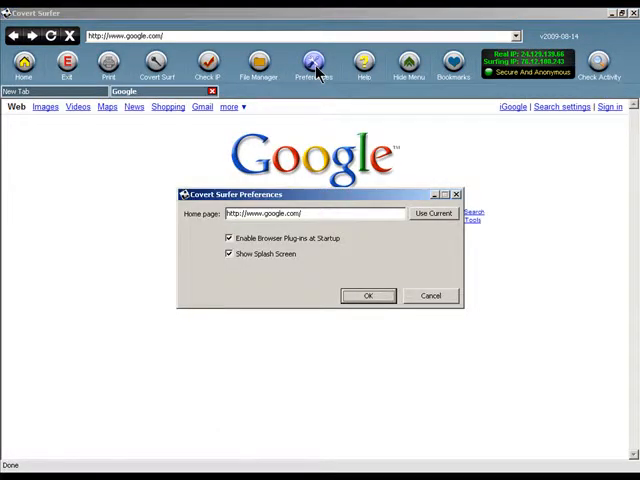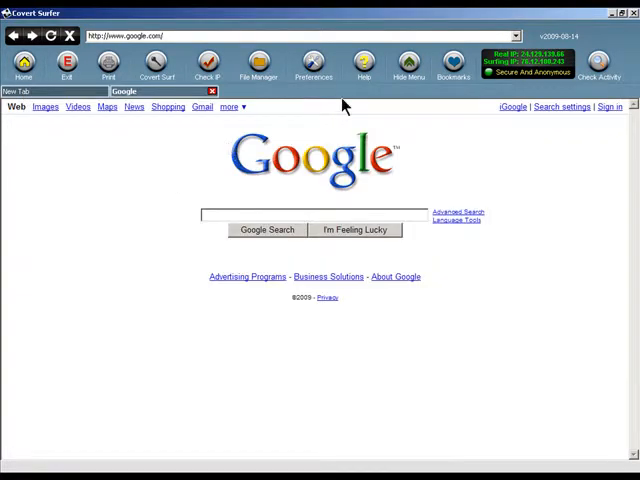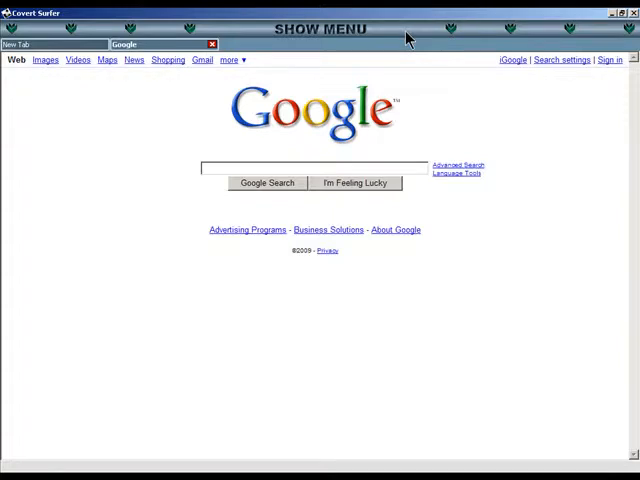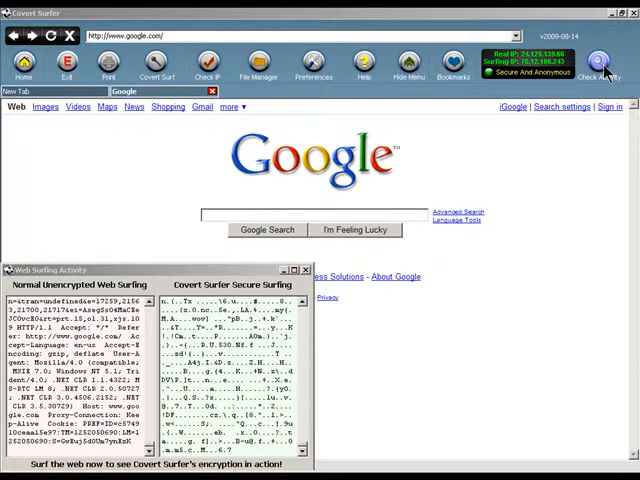The Preference button allows you to select your desired home page as a default page, as well as the splash screen appearance and browser plugins. The Help button briefly explains the features. The Hide menu button hides the upper browser bar, opening up your screen a little more. Bookmarks allow you to save your favorite website addresses. Select the Bookmarks video for further information. The Check Activity button allows you to see Covert Surfer's encryption at work. Select the Packetizer video for further information.